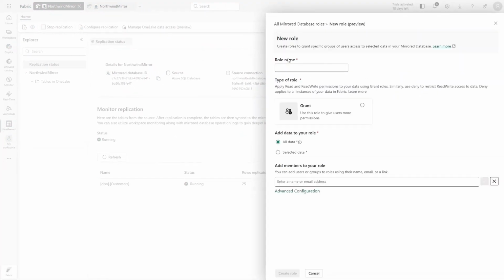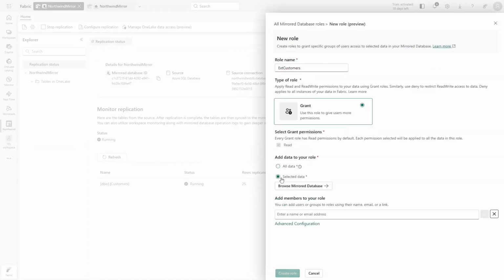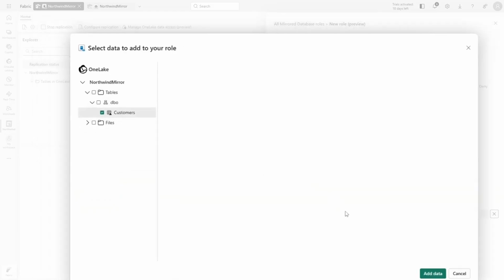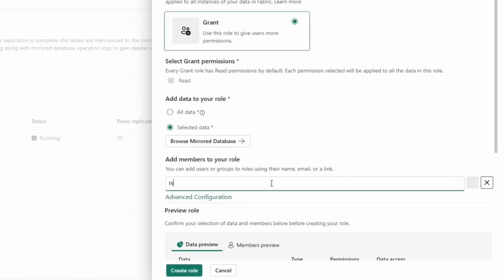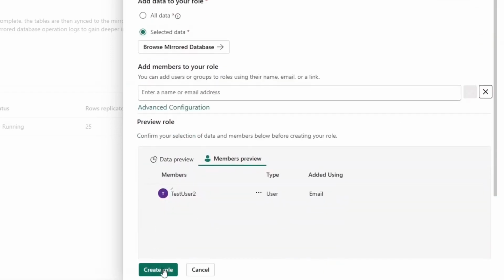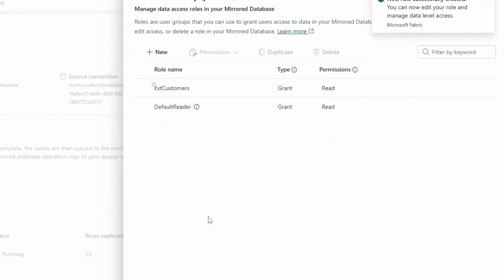Here, I'm going to create a new role. I'll give it a name, External Customers, and then choose the data called Customers that this role will apply to. Next, I'll assign Test User 2 as a member of the External Customers role. When Test User 2 accesses the mirrored customers data, their access will be governed by this OneLake Security role.